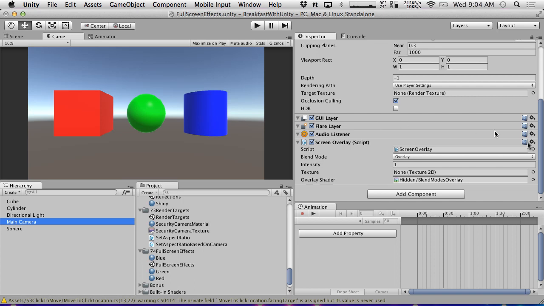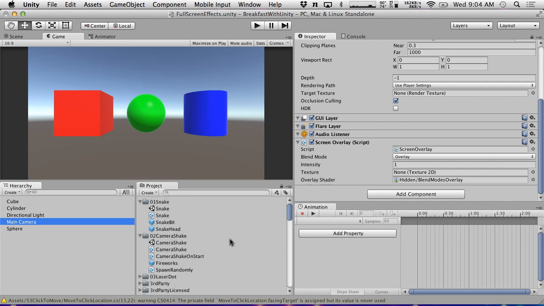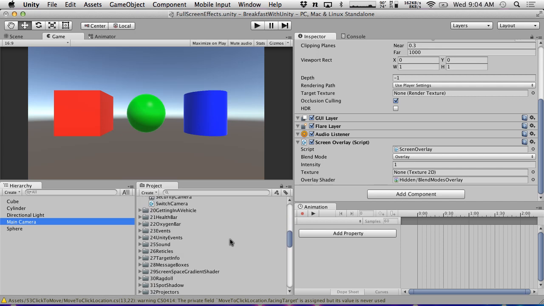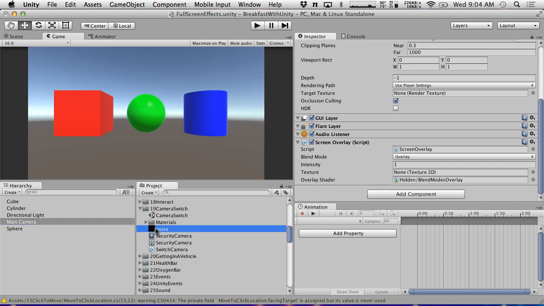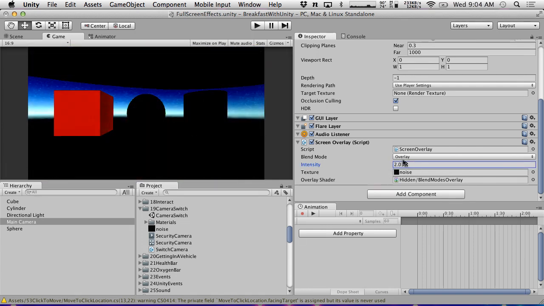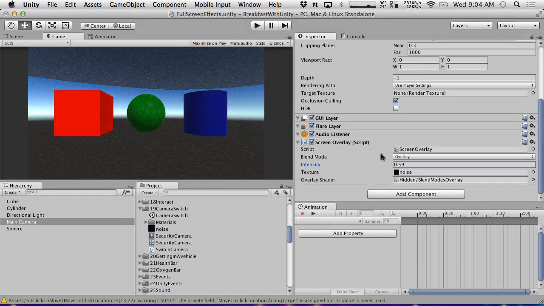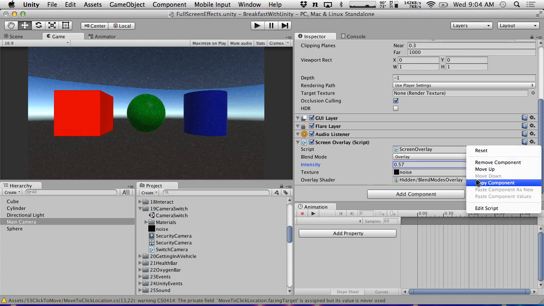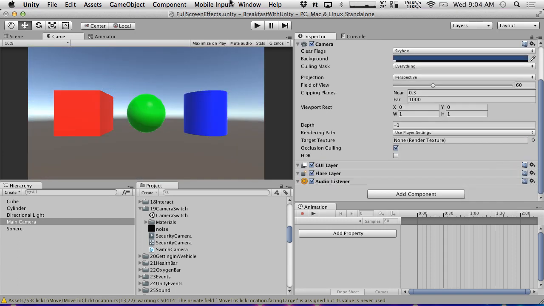So this allows you to overlay a texture on the screen, so if we had, let's see what we got for texture. I've got a really bad noise texture here. So this overlays this noise texture onto the screen, and you can adjust through it. It's kind of weird how it really blends on the top and bottom there. But yeah, so this is just a very simple way to overlay a texture. Remove component.